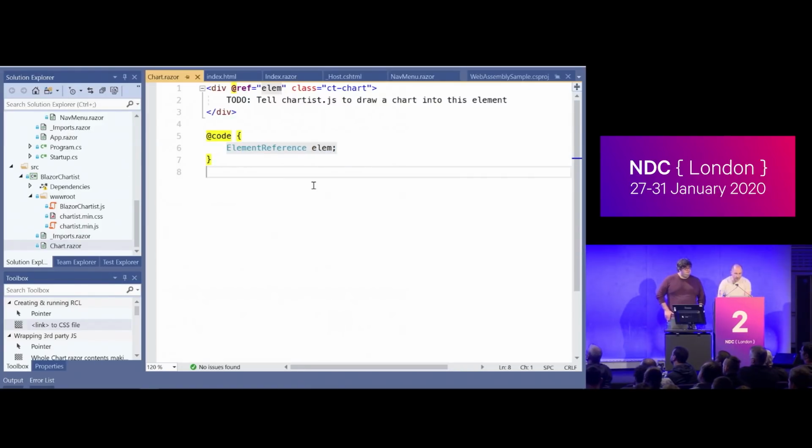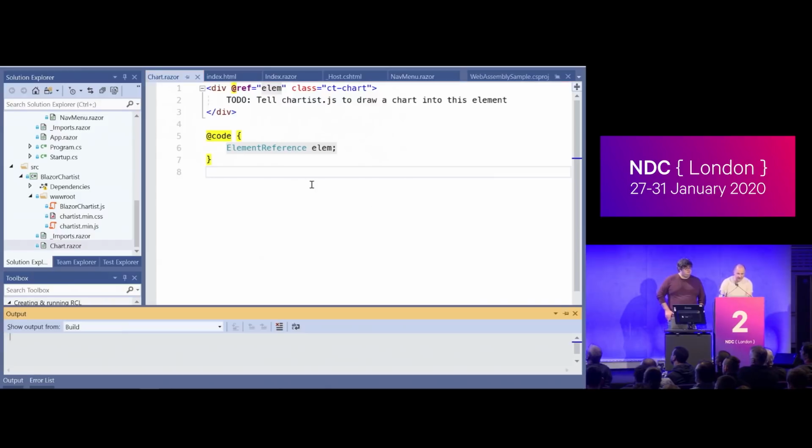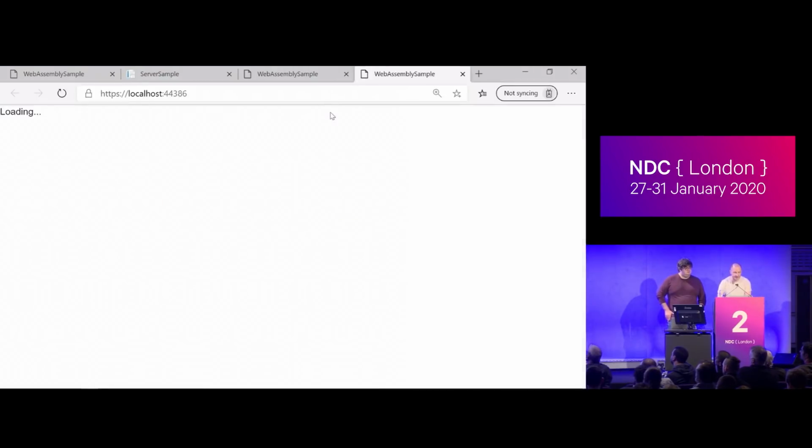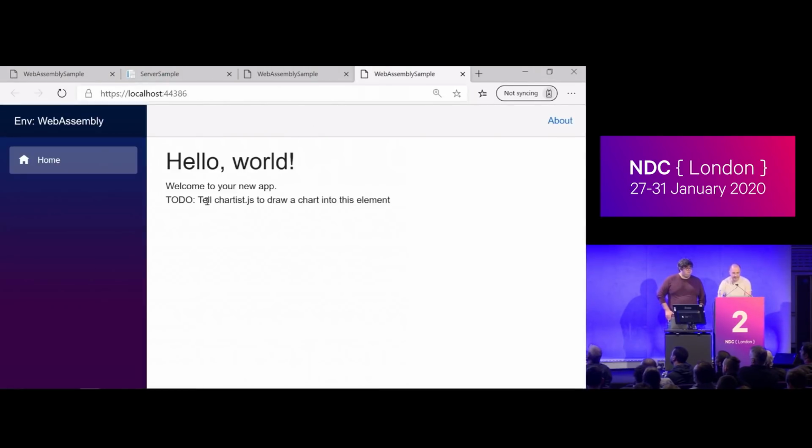Okay, so I want to use that now to actually render a chart. At the moment, it just displays this little message there that says, tell Chartist to draw a chart. So how do we make it draw a chart? Well, we probably will go to the website for Chartist.js and see what the API looks like. And they're going to explain it to us in terms of JavaScript.